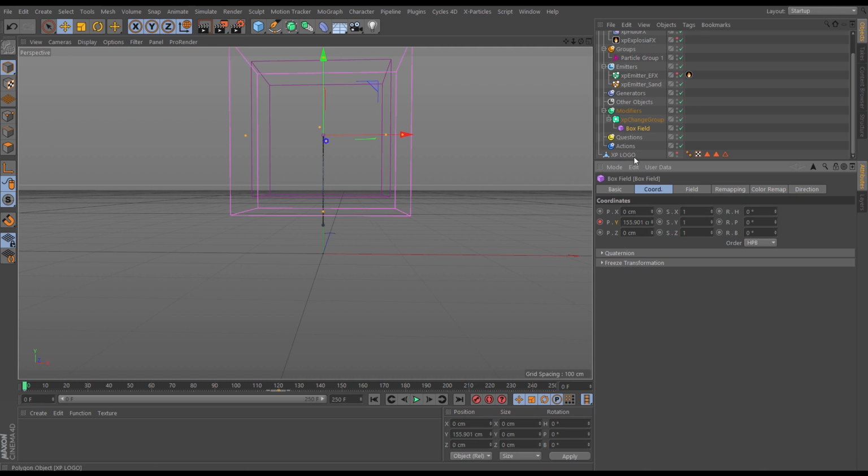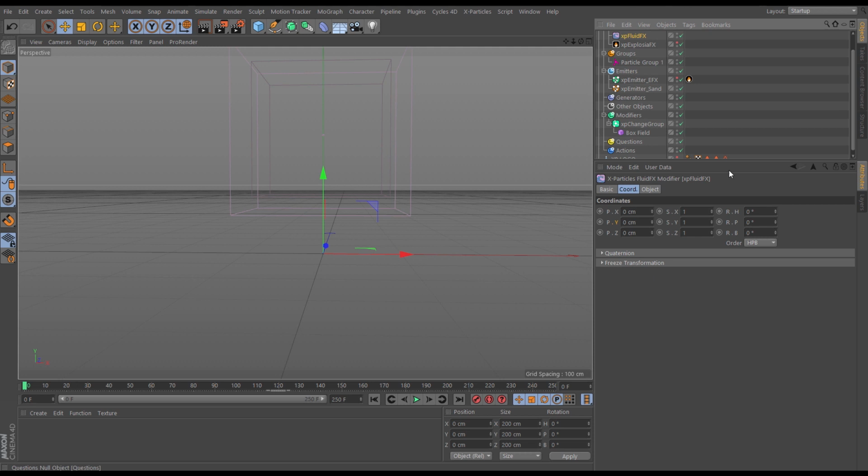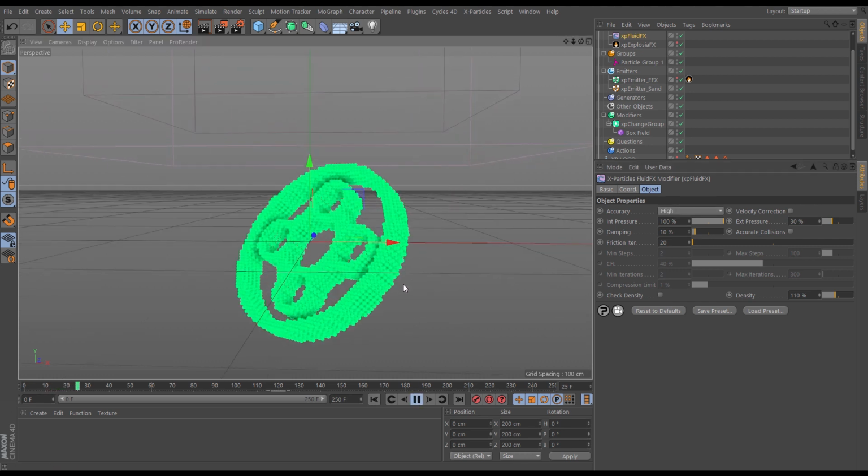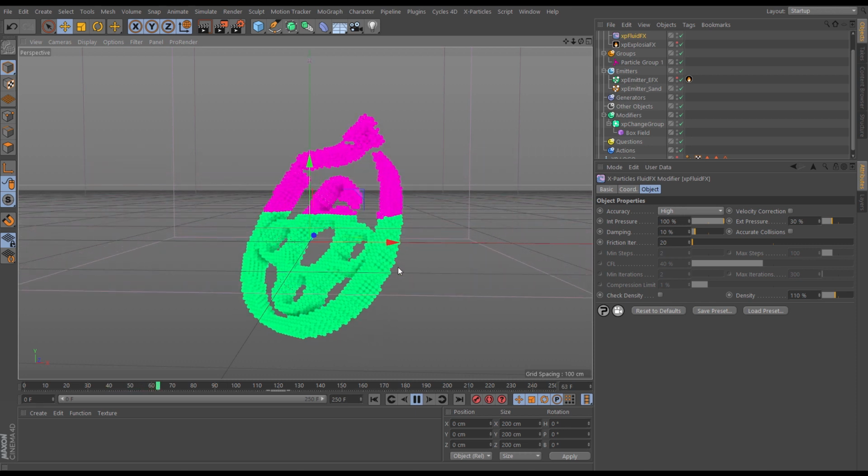Let's just make a couple of adjustments. We'll go to FluidFX again, and let's put this back up to high. We might even want it on accurate. Let's come a bit closer. So here comes the advection.